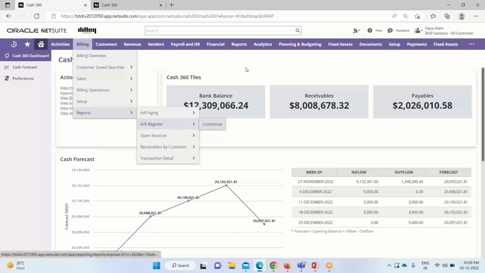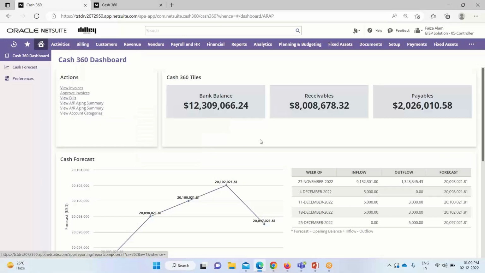So this is the Cash 360 dashboard. We can view it. So what happens here? You can see that we have the dashboard tiles here. Within this feature, we can view the bank balances, then receivable balances, payable balances. So all this visualization can be done here.